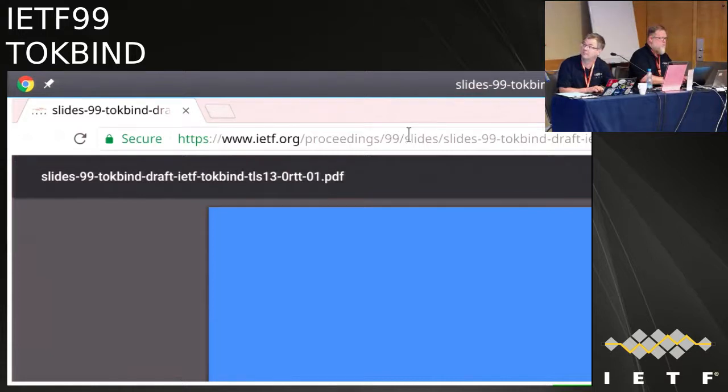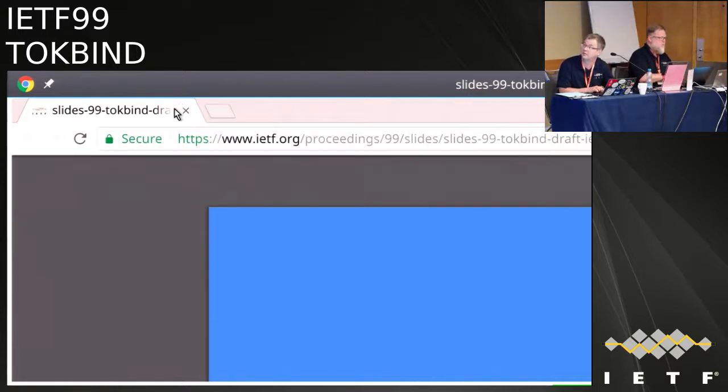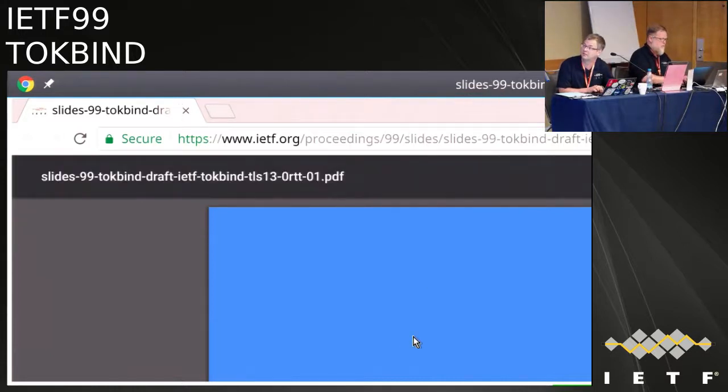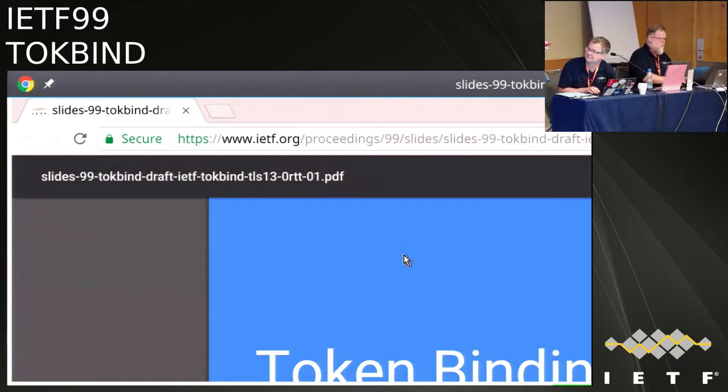So I'm going to be first briefly talking about token binding in TLS 1.3 for 1RTT connections. Then most of this is going to be focusing on my 0RTT draft. I'll do a quick review of the changes from that draft.